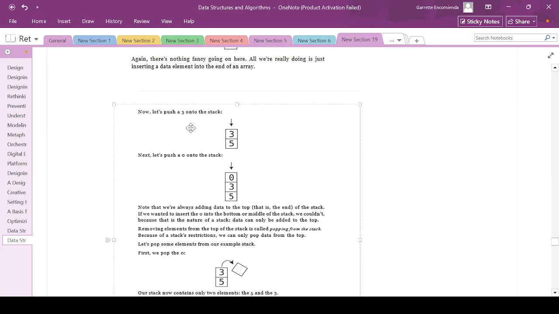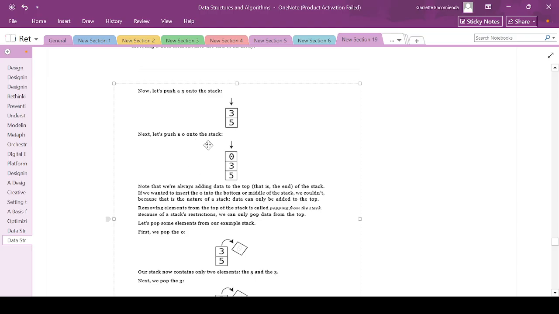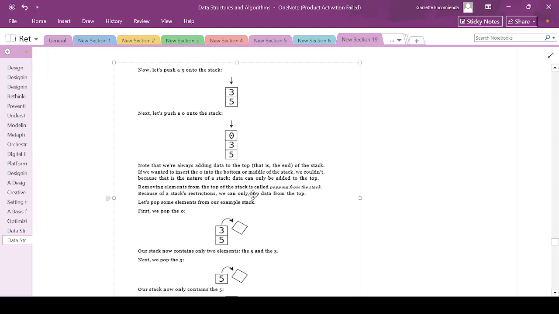Now let's push 3 onto the stock. Then let's push a 0 onto the stock. Note that we're always adding data to the top, that is, the end of the stock. If we wanted to insert the 0 into the bottom or middle of the stock, we couldn't, because that is the nature of a stock. It's the fundamental structure of the stock: last in, first out, or LIFO. Data can only be added to the top.